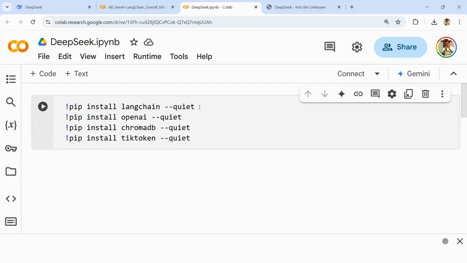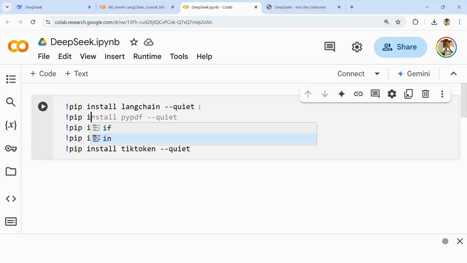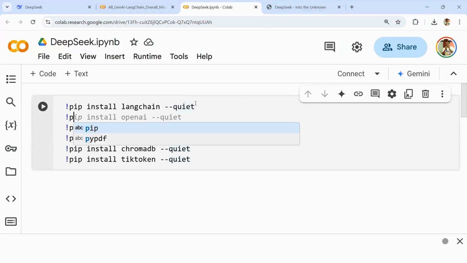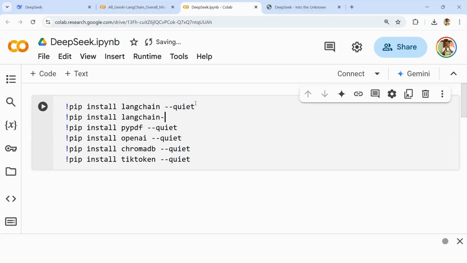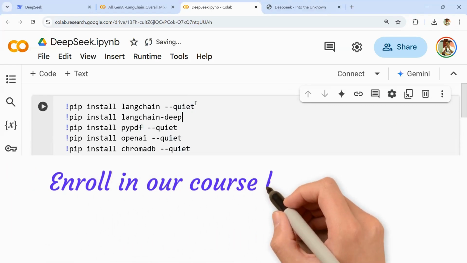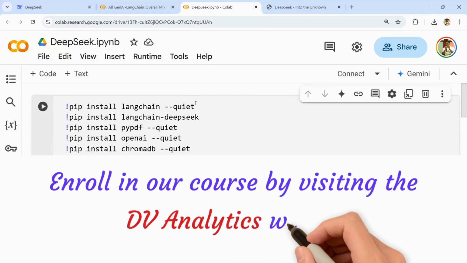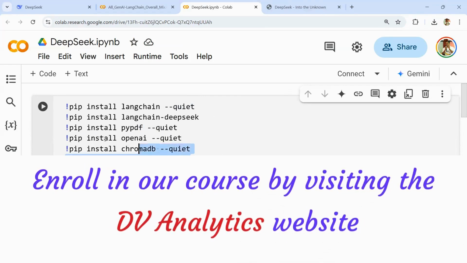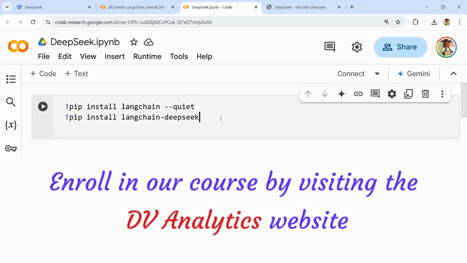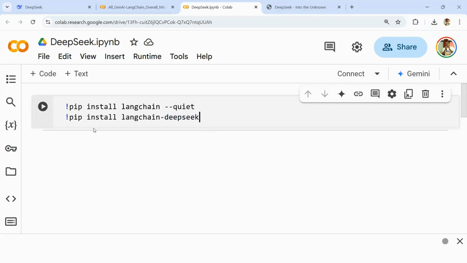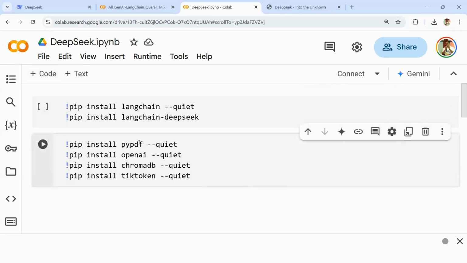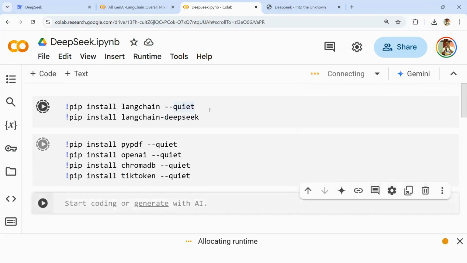But the one that I want to install right now is pip install. PDF is also required for our later exercise. But pip install langchain-deepseek. This is the one that we need to install for sure. Pip install langchain-deepseek. I will cut this. These are the two that are required, LangChain and DeepSeek on LangChain. The rest of the ones we require later on.